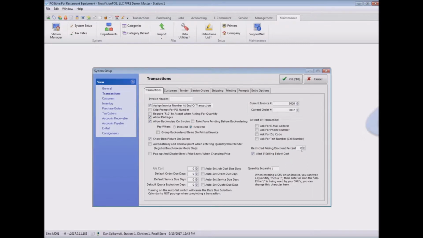Here's where you can set up for your employees who can't change prices. You can set up a small percentage, so that if the price falls within that percentage window, they can go ahead and change that price. Alert if you're selling it below cost. That's a very powerful feature, and only a supervisor can come over and override that ability to sell below cost.